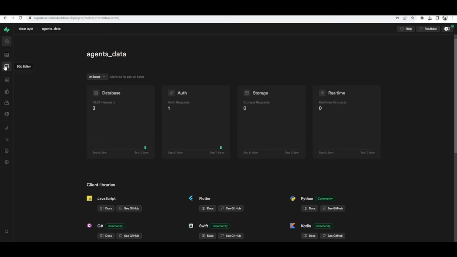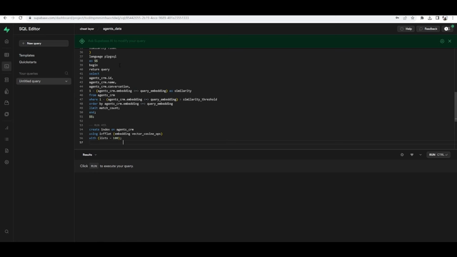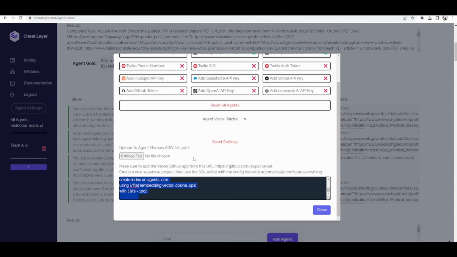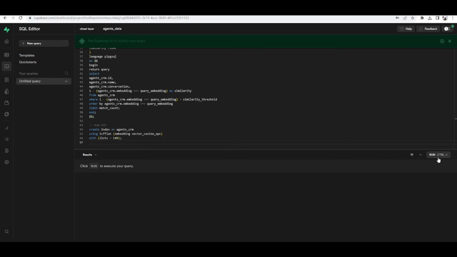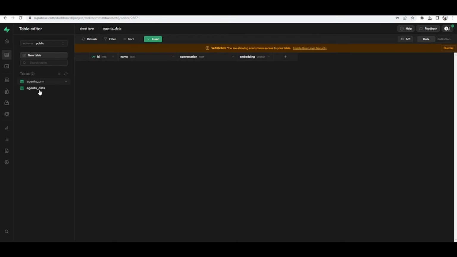Alright, it's done. So I'm going to go to the SQL editor, paste in the config script from our agent settings menu. We got this at the bottom here. And then click run. It'll say success, no rows returned. And then if we go to tables, we'll see in the table editor that we've now added 2 tables, Agents CRM and Agents Data.